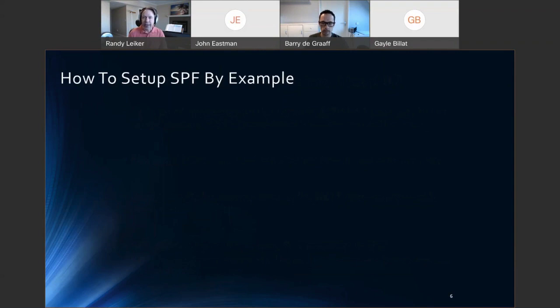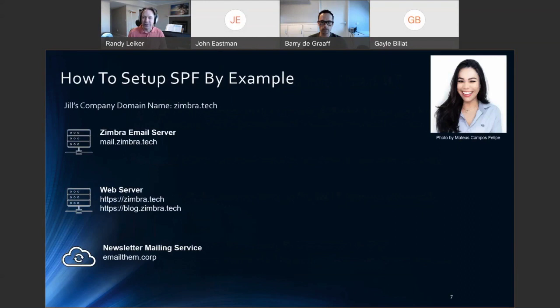So the best way to explain how to use SPF is by example. Meet Jill. She runs a successful consulting company and owns the domain name Zimbra.tech. Her company sends email from a Zimbra server, a web server, and a cloud service provider called emailthem.corp that sends newsletters to her clients. Each of these sources send messages from email addresses that all end with @Zimbra.tech. For example, Jill at Zimbra.tech.